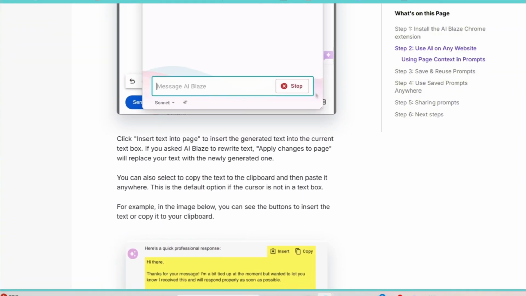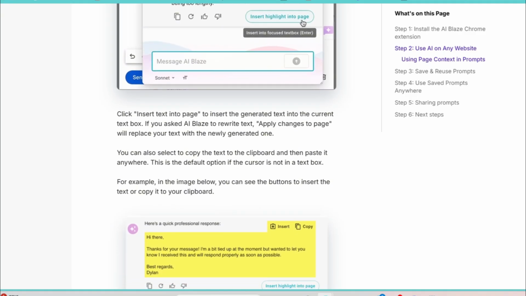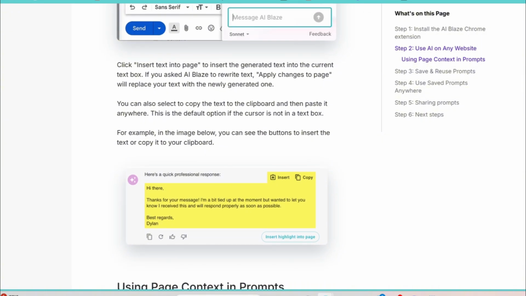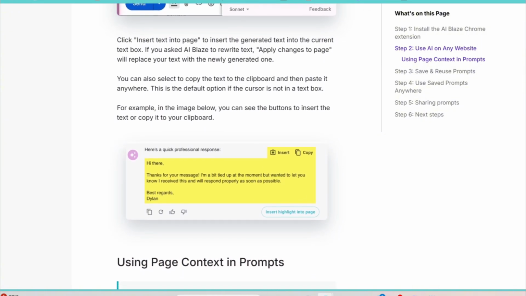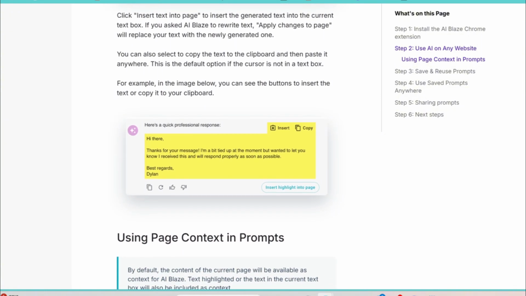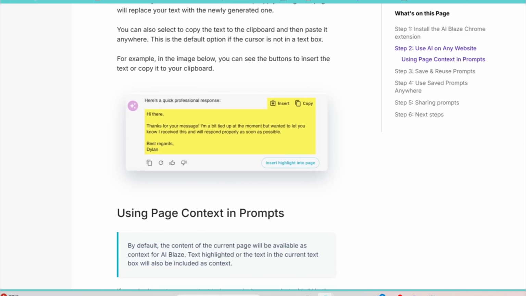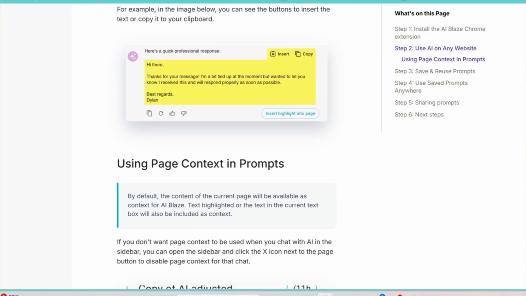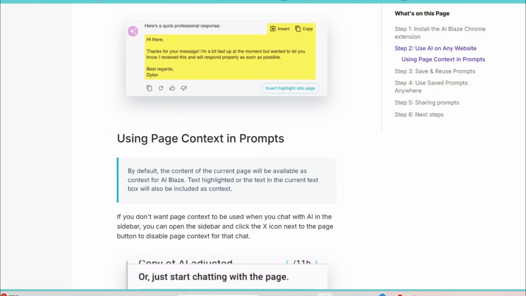Overall, after testing TextBlaze AI, I'd say it's one of the most practical AI tools I've used recently. It's not flashy or gimmicky, it's genuinely useful, and it delivers real value day after day. If you're someone who writes a lot, whether it's emails, reports, or content, this tool can seriously change the way you work.